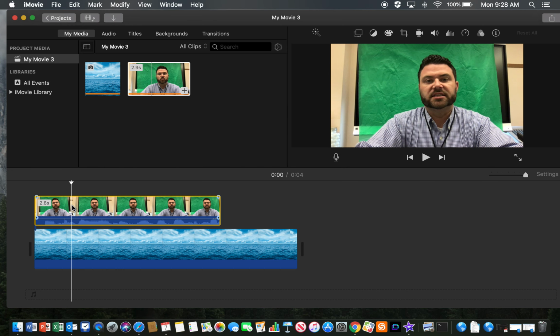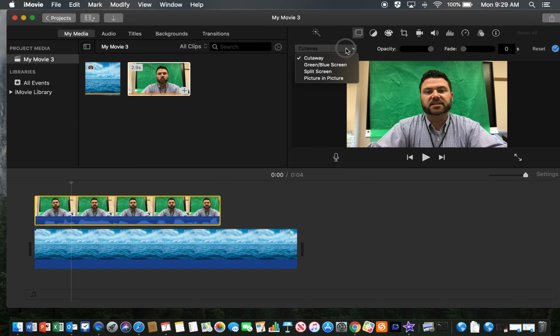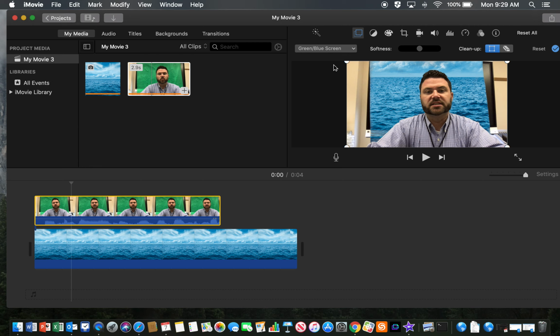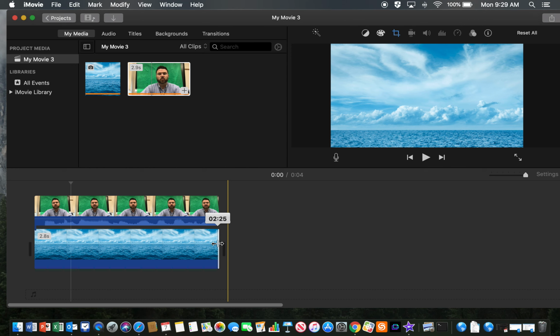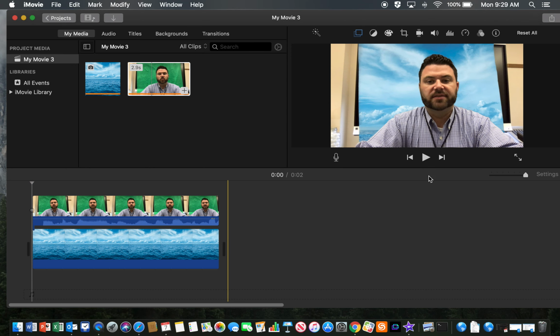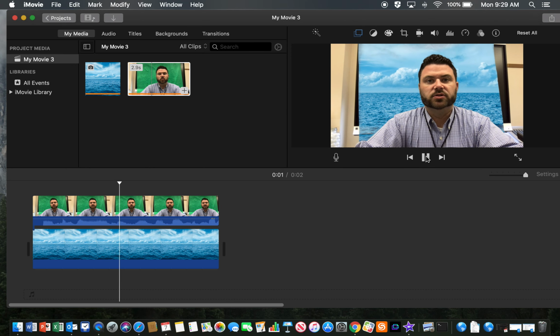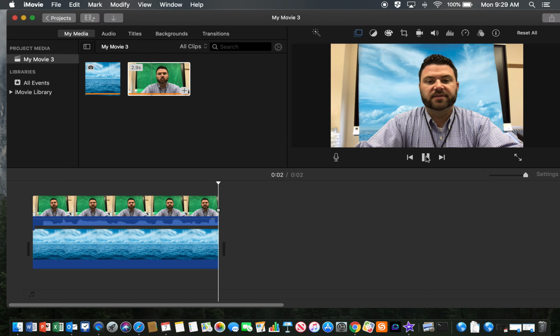So what I can do is click on my video clip here, and when I do that, I'm going to go to this layer. When I go to the layer, I'm going to choose green, blue screen. There you go. So now I'm just going to shorten this down a little bit. I have a video clip. Check this out. Testing 1, 2, 3, 4, 5, 6, 7.